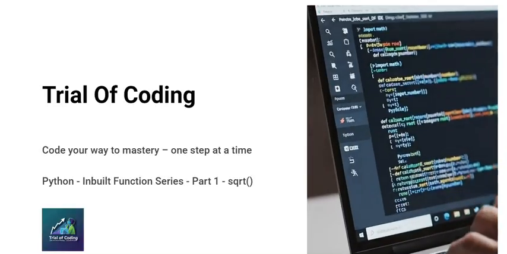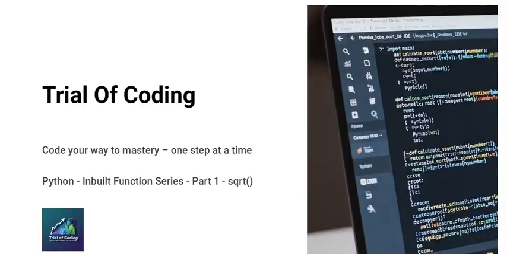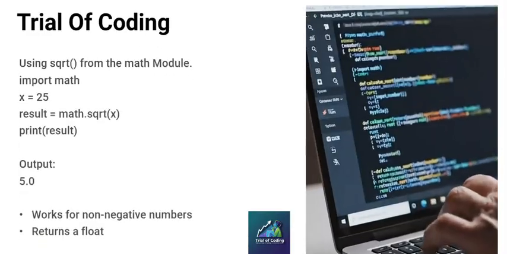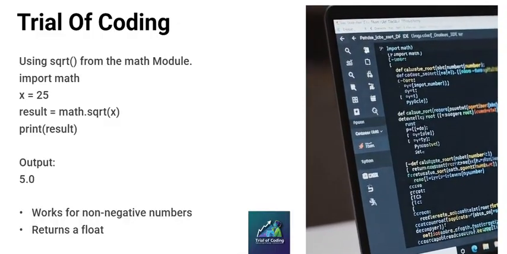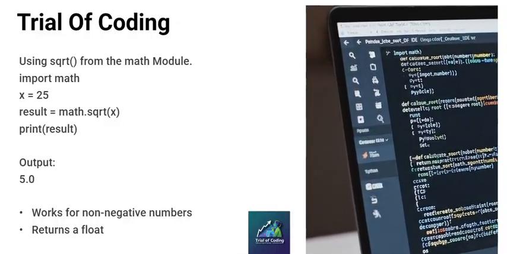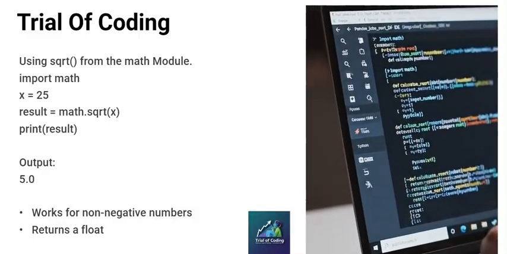We are learning inbuilt functions in Python series, and today's function is square root. The sqrt function in Python is used to calculate the square root of a number. The square root of a number is a value that, when multiplied by itself, gives the original number.